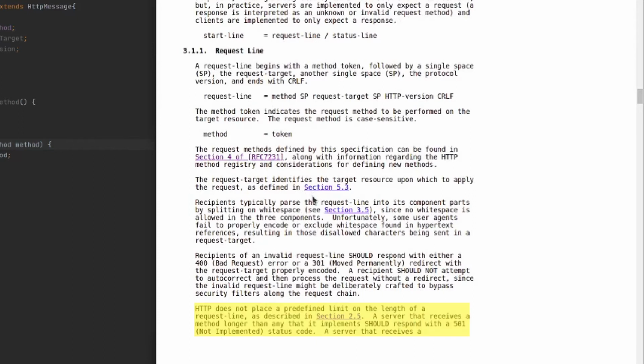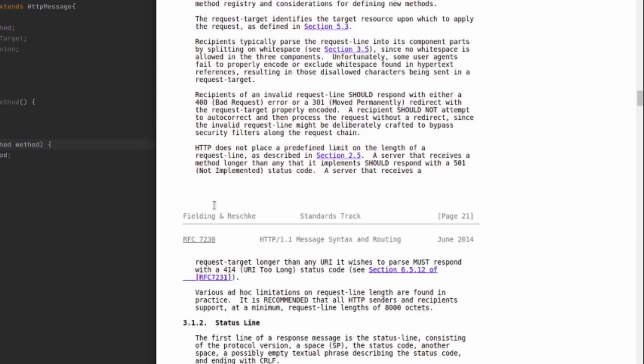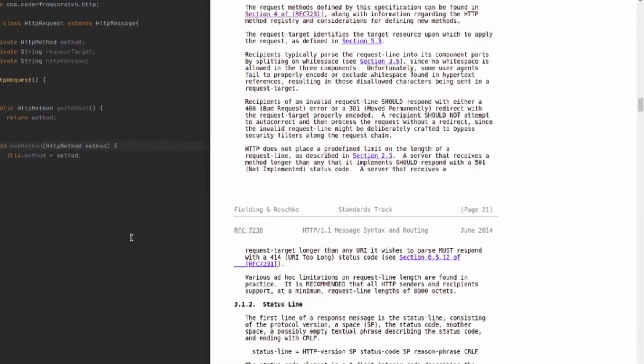Also, a server that receives a method longer than any that it implements should respond with a 501, a not implemented status code. And a server that receives a request target that's longer than any URI it wishes to parse must respond with a 414, a URI too long status code. And now for the last bit, at a minimum, the request lengths should be 8,000 octets. An octet is 8 bits, so a byte, therefore 8,000 bytes. So a lot to think about with regards to how to handle the parsing of the request line.